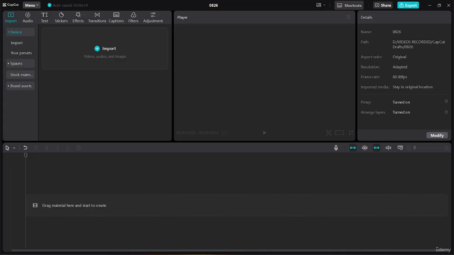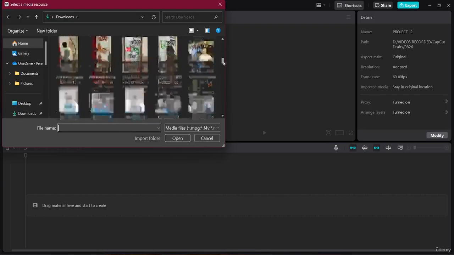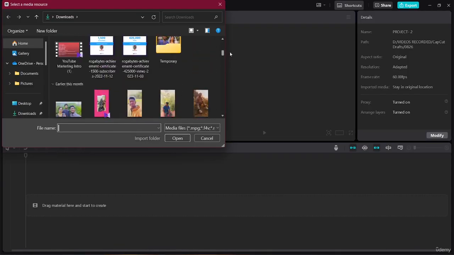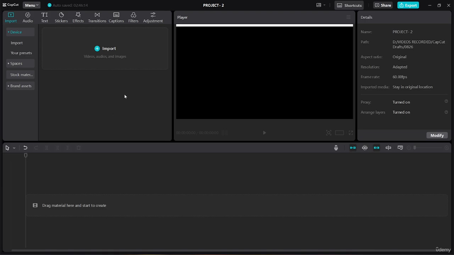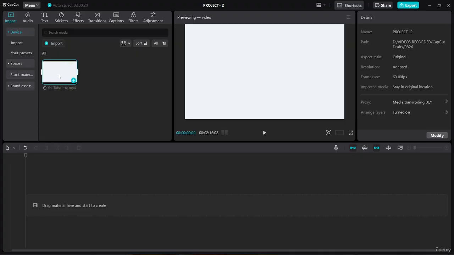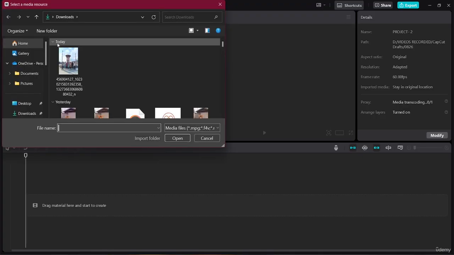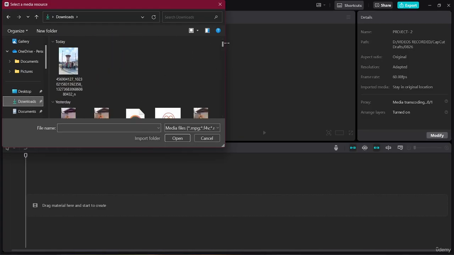Now let's rename our project name to project 2, and now we are going to import our video and audio images. So first click on this import area and select the file that you want to import. Now after importing the file, simply click on import here again. So this is the first video, and now let's click on import again and select another file.